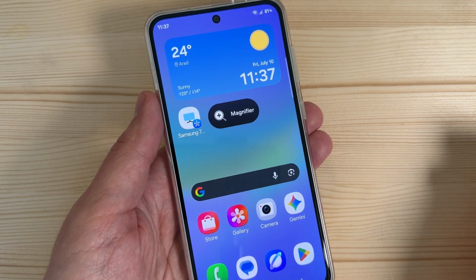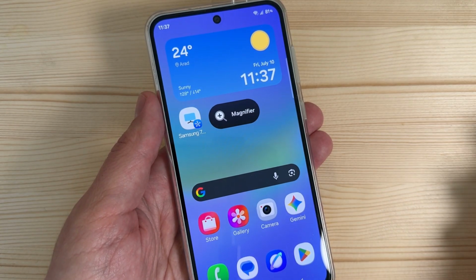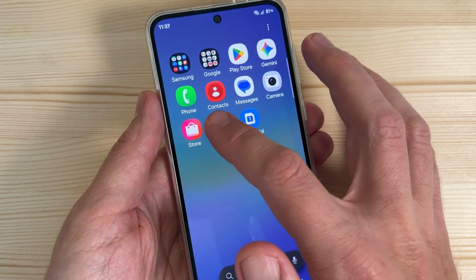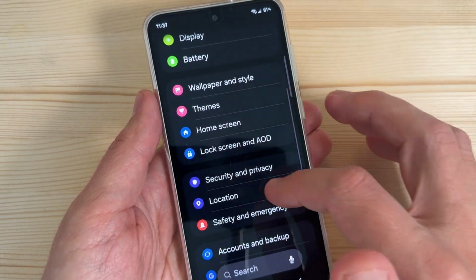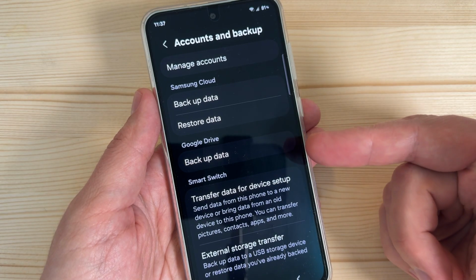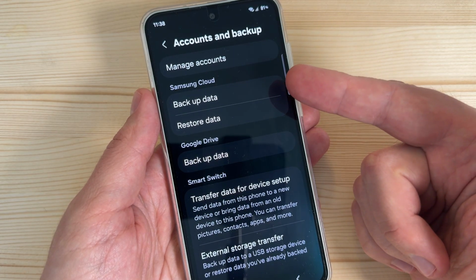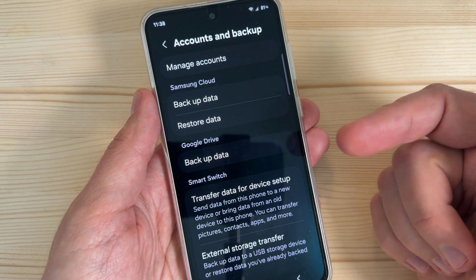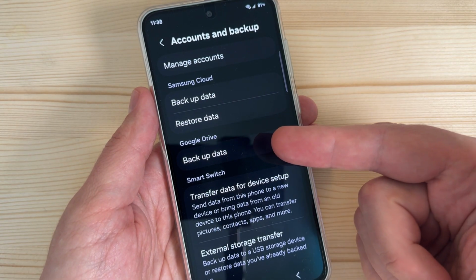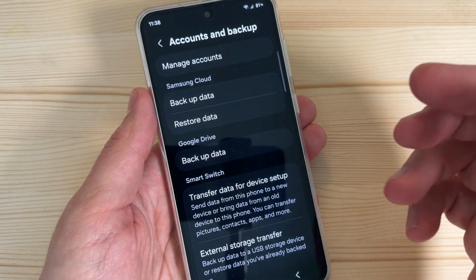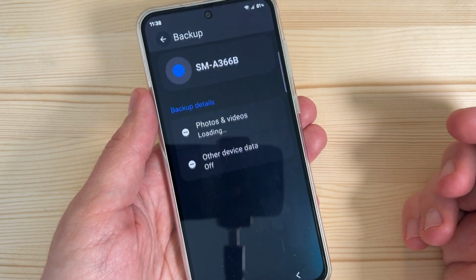In this video I will show you how to do a backup including photos, videos and all your personal data on Samsung phones. So for that just go to settings, and here we have accounts and backup. Now here we have two kinds of backup. The first one is on Samsung Cloud. For that you need a Samsung account, and I just made a video about it. And the second one is on Google Drive. For that you need a Google account on your phone, and to do it tap on backup data.